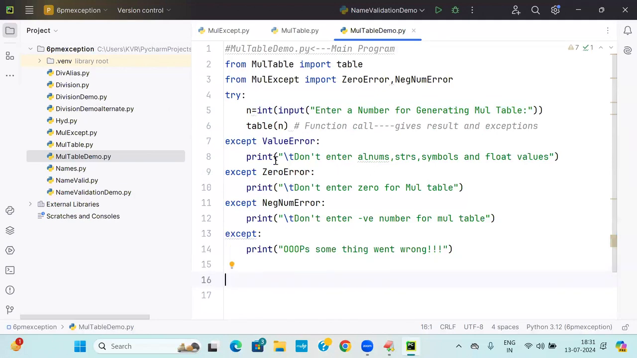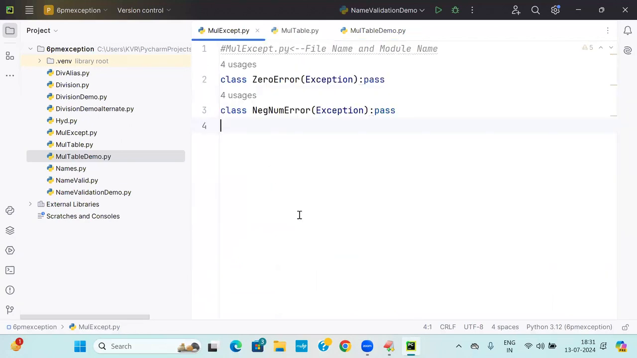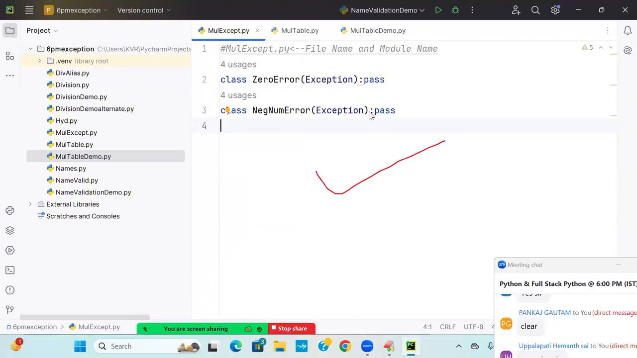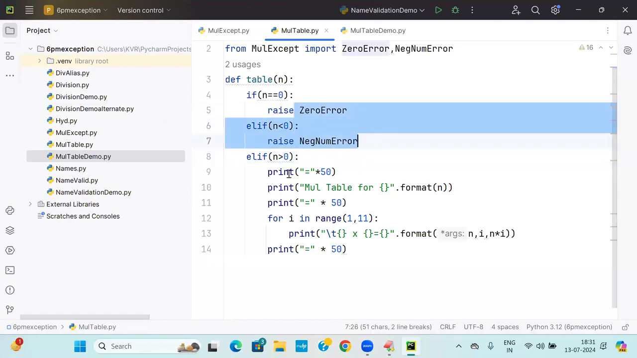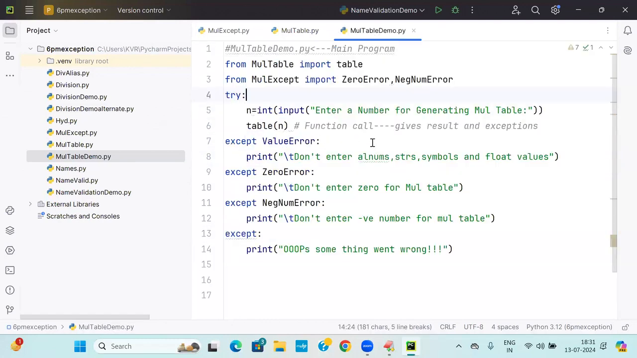This is the main program. Shall we run this code? Run. How many things are there? Number one is exception development. Number two is known as business logic development, hitting the exception and generating the result. And another one is what?